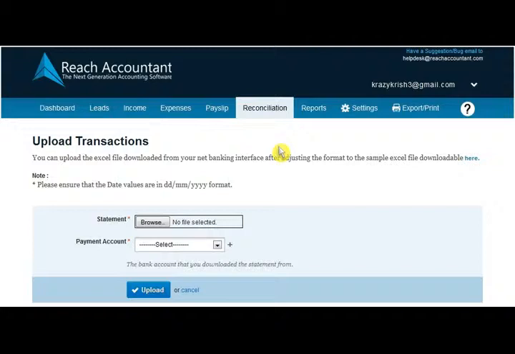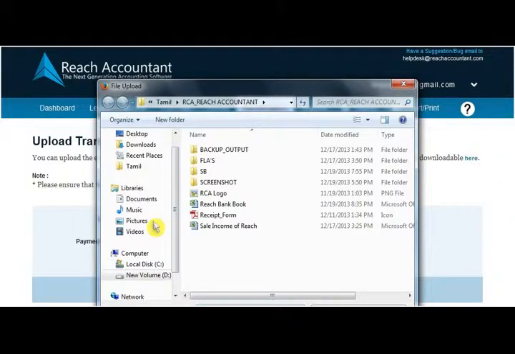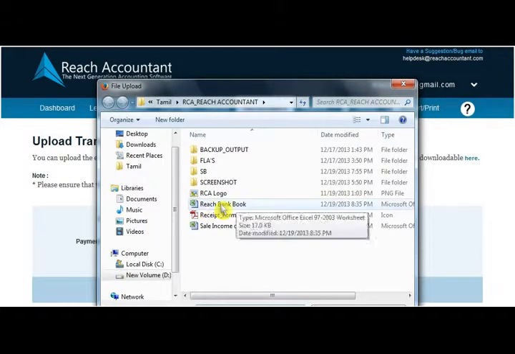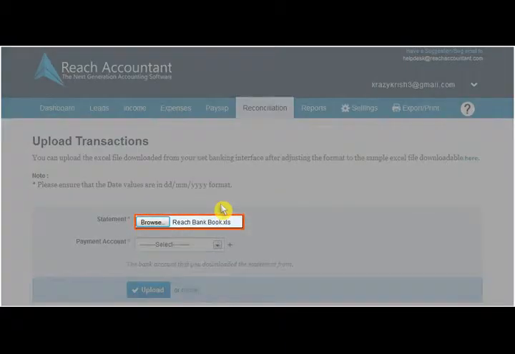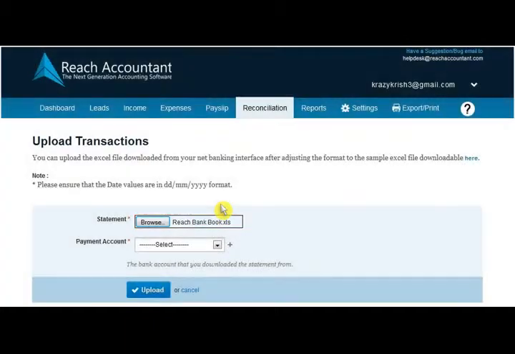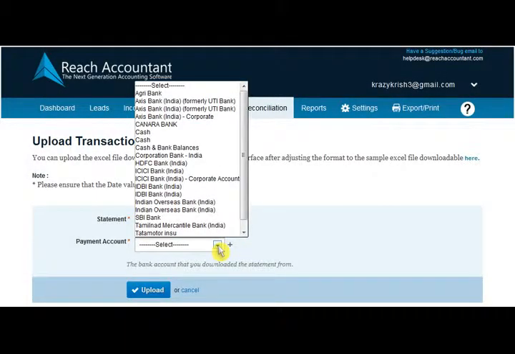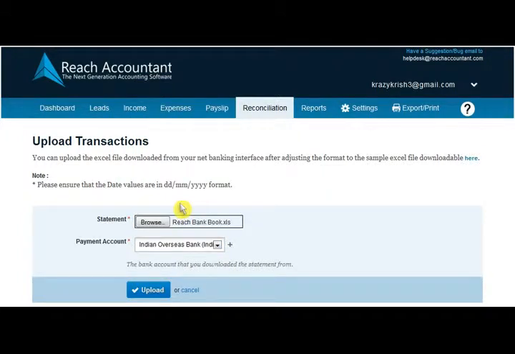Select the Choose File in Upload Transactions. This will reach the Excel sheet stored in the drive. Now, select the Excel sheet to download as shown here. The bank statement with Excel data will be attached and tagged with the bank head, that is, file name, Reach Bank Book, and the tagging bank name is Indian Overseas Bank, on which the data is to be stored.